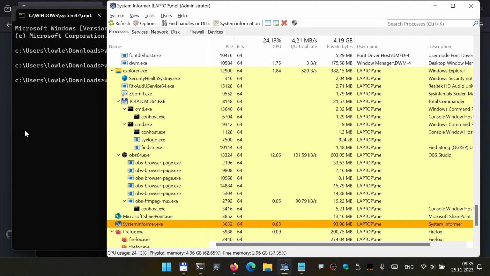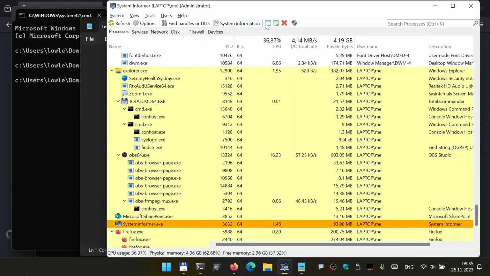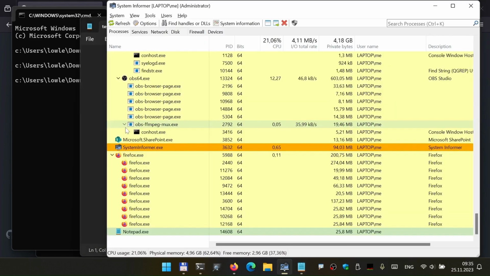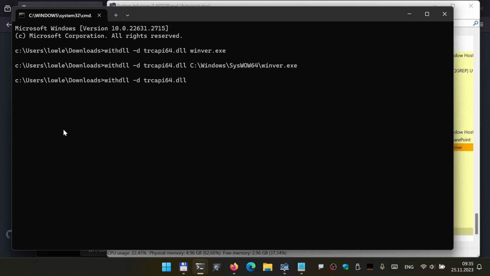We need to have the process ID, so let me use System Informer again. Let's bring focus on the Notepad executable. So the process ID is 14608. So instead of typing the path, we use the process ID, and now withdll should inject the DLL into the remote process. So let's do that.